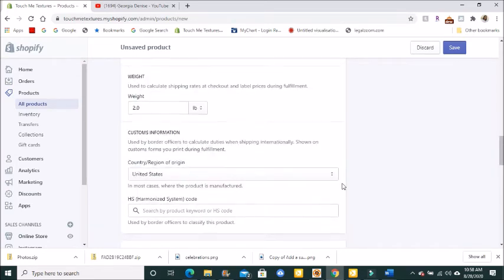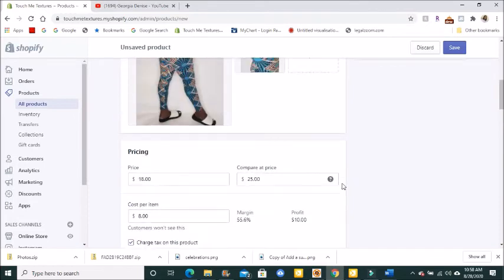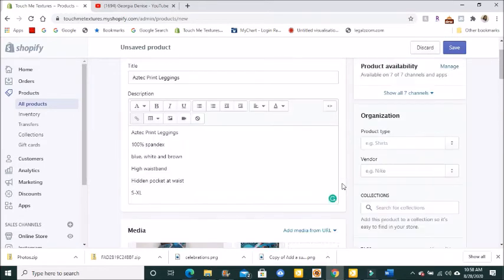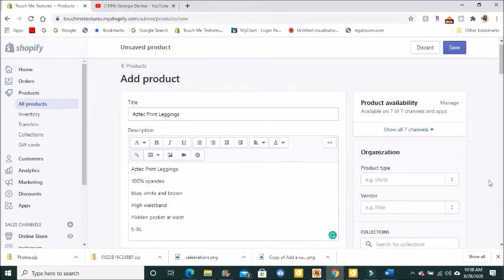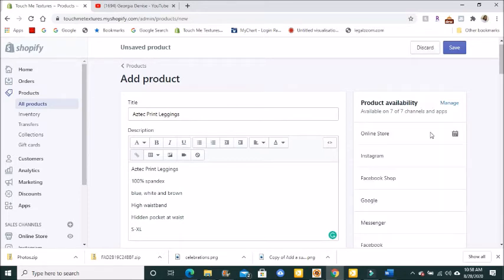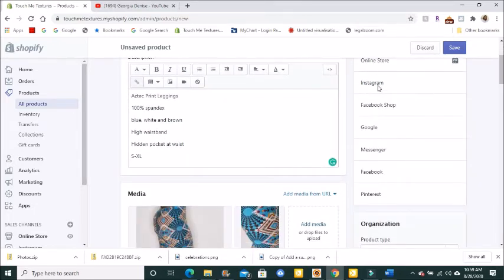Now we have to scroll back up and go across over here to the product availability. Now it's asking, what channels do you want to list this on? And when you sign up for Shopify, it's encouraged that you sell on all social media platforms. So you have initially your online store. Then you have your Instagram, which I do have for my store, Touch Me Textures. You also have a Facebook shop, which is highly recommended.